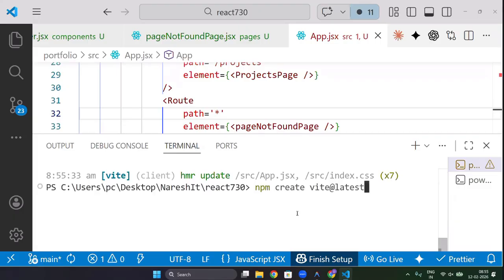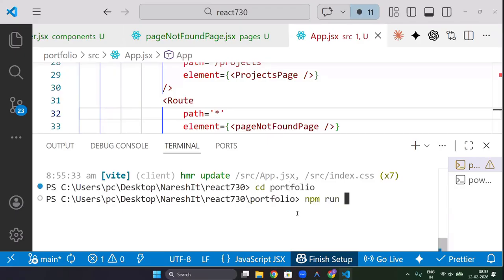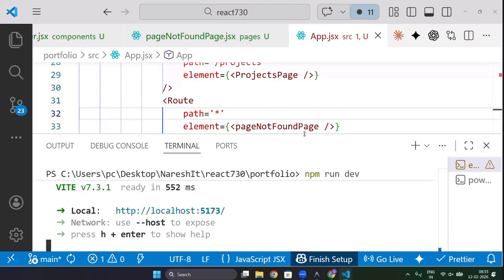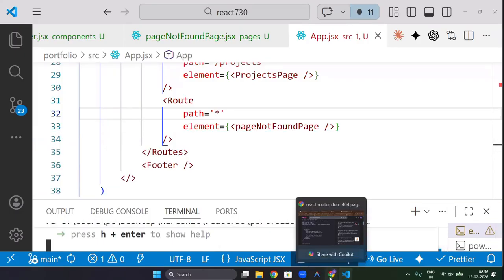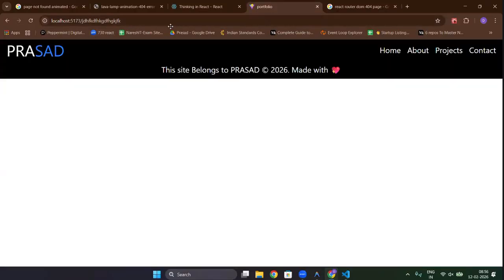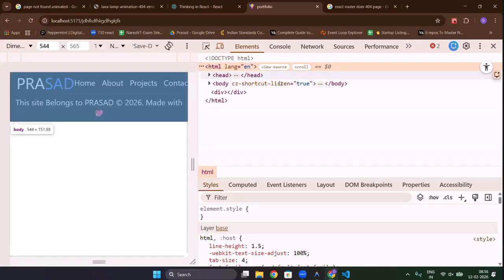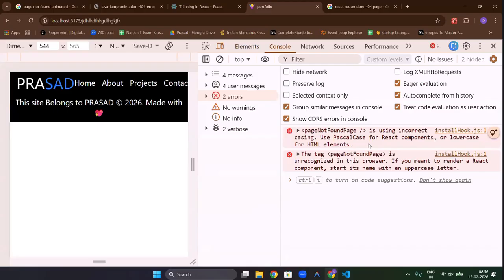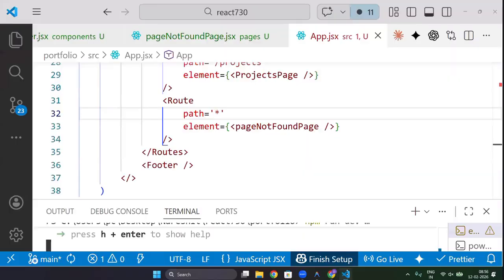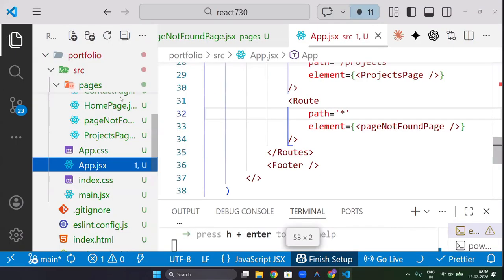Let's stop this. Reload it again. cd portfolio, npm run dev. Now if I go to my website, go here, inspect, console. Page not found page is using incorrect casing. Use Pascal case for React components. Huh? What are they saying?